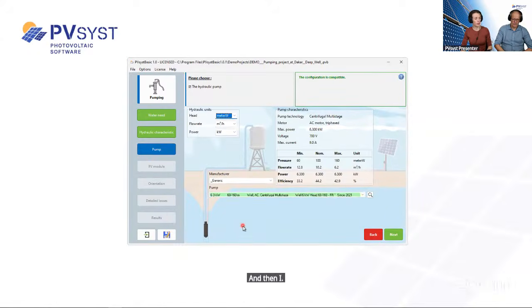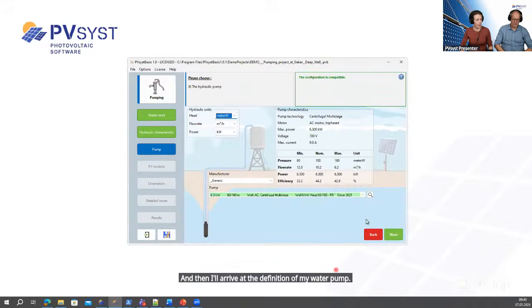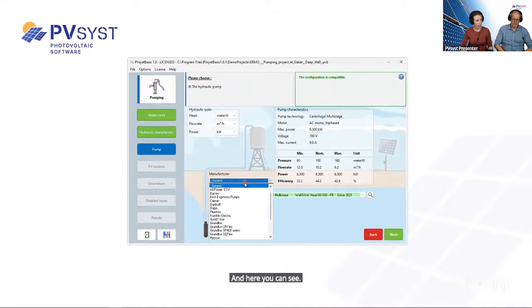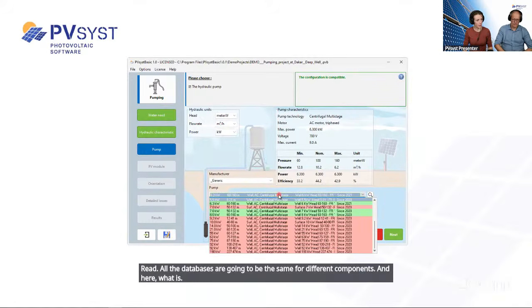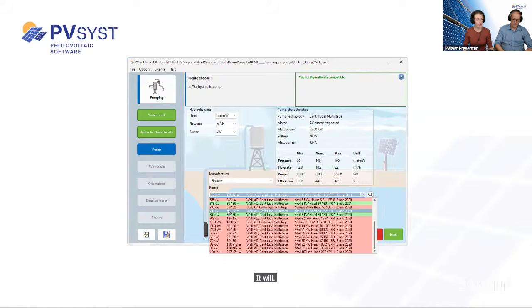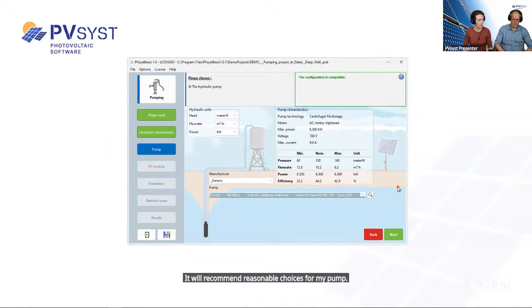When this is all done, I can click on Next again, and then I'll arrive at the definition of my water pump. And here you can see you actually have access to all the components that are already present in PVsyst. Really, all the databases are going to be the same for different components. And here what is neat with PVsyst Basic is that depending on the parameters I've defined in the previous step, it will recommend reasonable choices for my pump. So that's already chosen. I'll click on the next step.